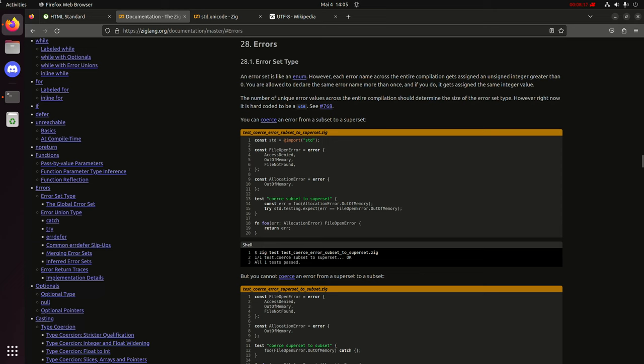Right, you can make a set of errors consisting of the allocation errors and the file open errors, and then it would have 4 different variants. And I guess the out of memory would be contained twice. Oh, I suppose merged same names are just merged together. That's quite neat, actually.